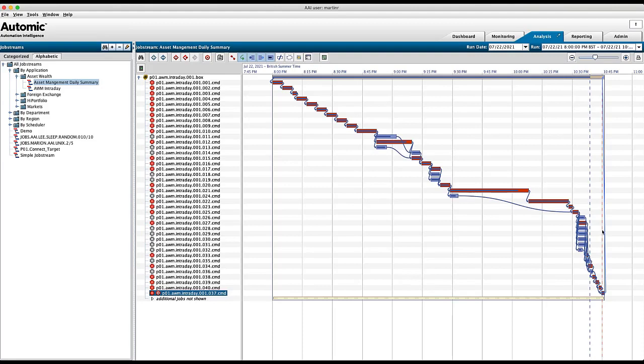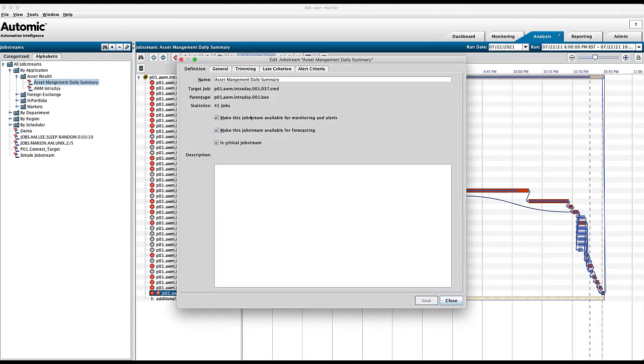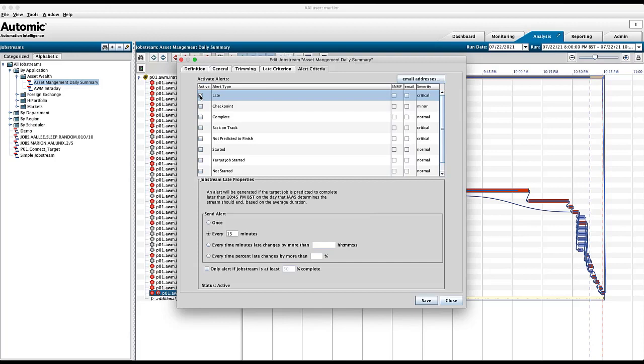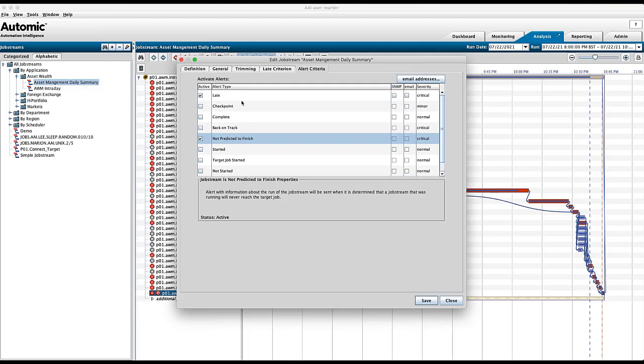So what happens if this SLA gets exceeded? How can I have that information? How can I propagate that signal from AAI and maybe send it to where I wanted to register? So let me just open the definition of this job stream again. And I will talk about two alerts here, the late alert as well as not predicted to finish.